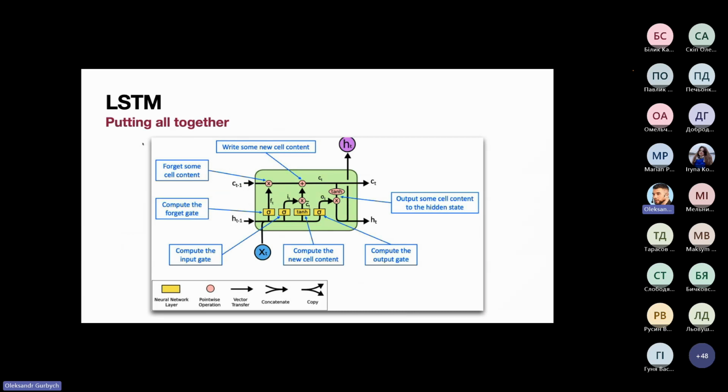Now let's put them all together. So this is the first gate, forget gate, input gate, and output gate. And this thing computes a new cell content. This is your main neural network. You have 1, 2, 3, 4, 5 neural networks here. So this is element-wise multiplication.